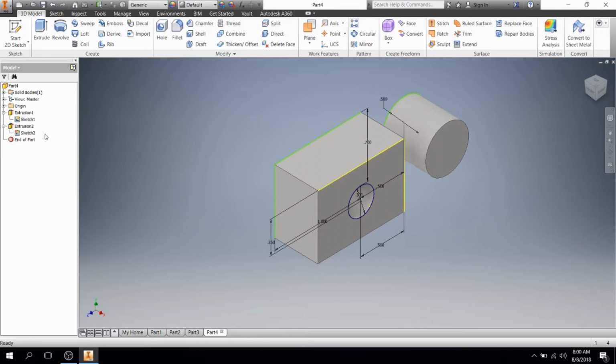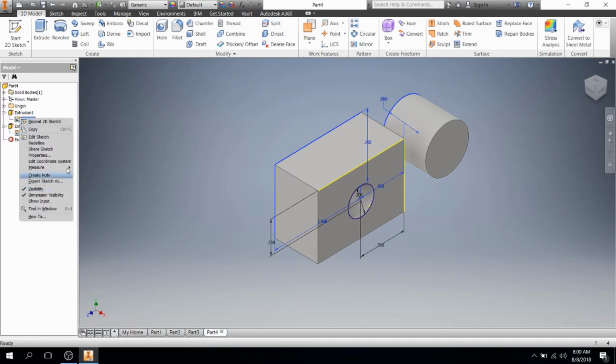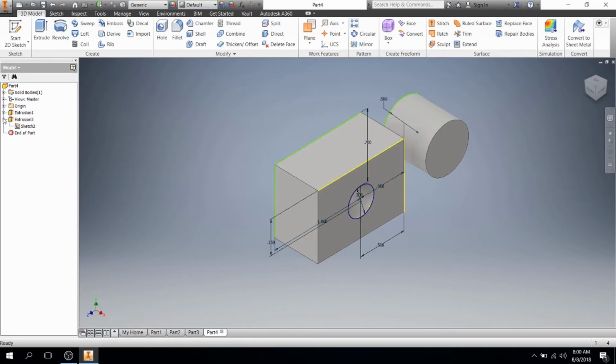So I need to see dimensions, and to show dimensions, we go over here to the sketches, we right click, and we make sure we check visibility. You have to open the extrusions with the little plus sign to get to those sketches. Something that's very important that you'll do a lot. A couple other things.